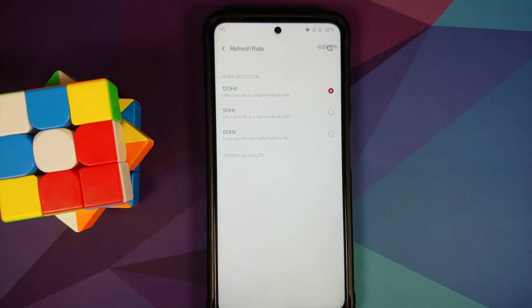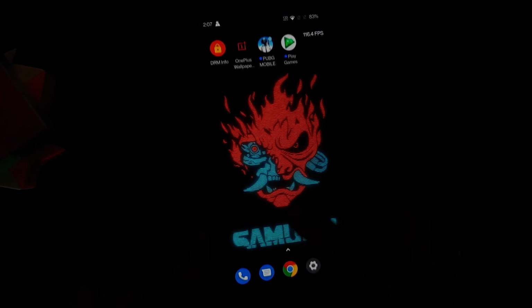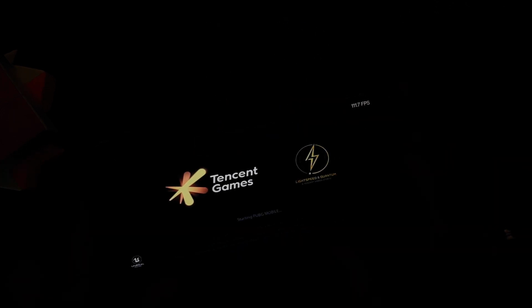Go into refresh rate. Surprise, surprise, you now have three different options: 120, 90, and 60. Yes, 90 Hertz has been added to this build. And another surprise, your games which support high refresh rates should work in 90 and 120. Make sure you do have 120 selected over here. Again, for your games to be running in the high refresh rate they support, 120 needs to be selected. Even if the game supports 90, you do need to select 120.